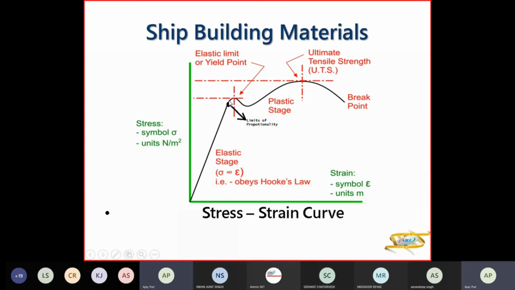So this is the elastic stage. Till the yield point, it's an elastic stage. But from the limit of proportionality to the yield point, the strain will not be proportional to stress, and the metal is not obeying Hooke's law in this stage. Now you continue the stretch in the tensile stress. The metal enters the plastic stage. So here, even if you remove the load, it will not come back to original position, and the permanent deformation has set in.